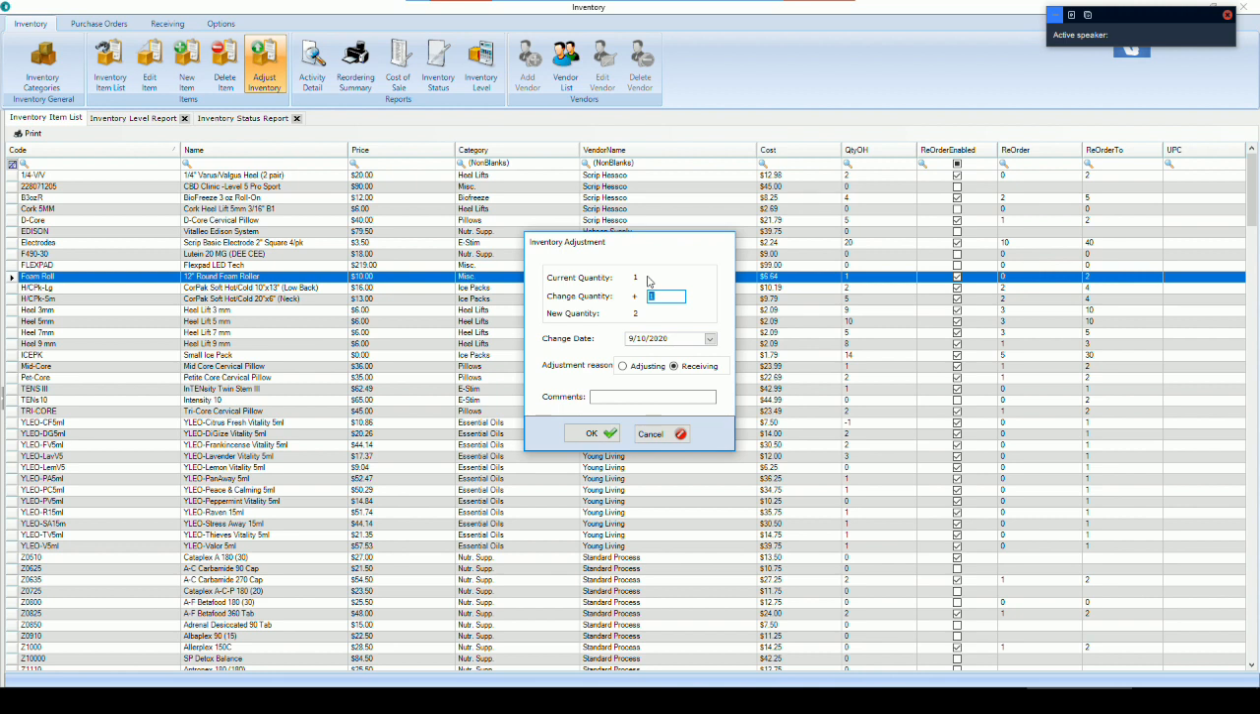So in that case, I would do a -1, where I thought I had one on hand, but I really don't. So you do a negative on the change quantity to bring it down to a 0 quantity on hand. That's where I would use the adjusting option, because I'm adjusting the inventory. I didn't really receive it. Obviously, if it sells, it will adjust itself, but this is for correcting inventory.